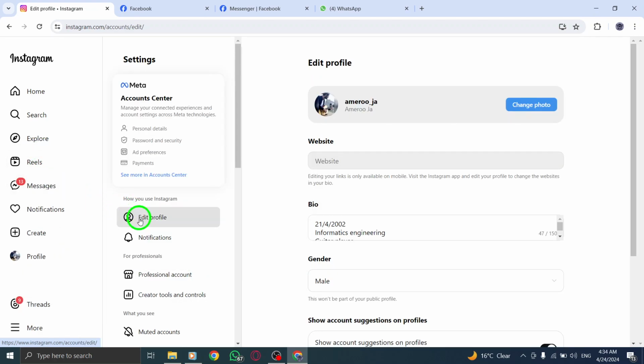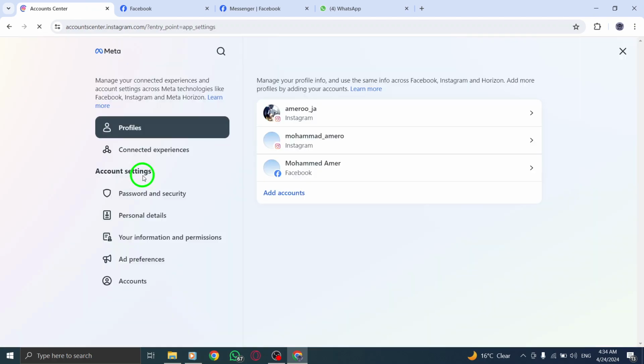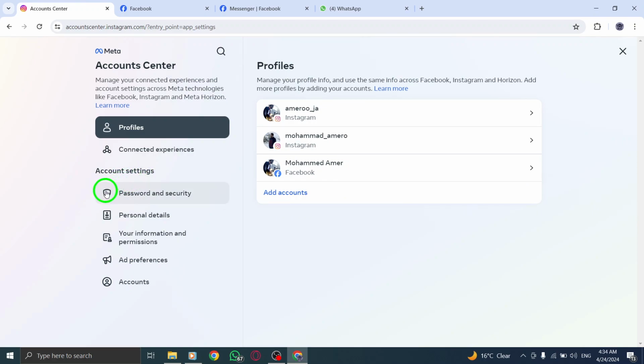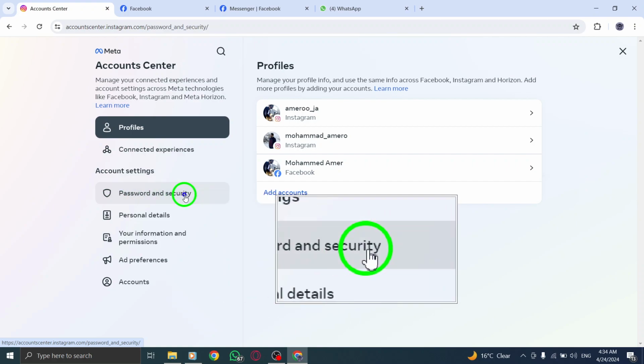Now, within the settings and privacy menu, locate and click on See More in the Account Center section. This will take you to a deeper dive into your account settings. From there, select Password and Security.